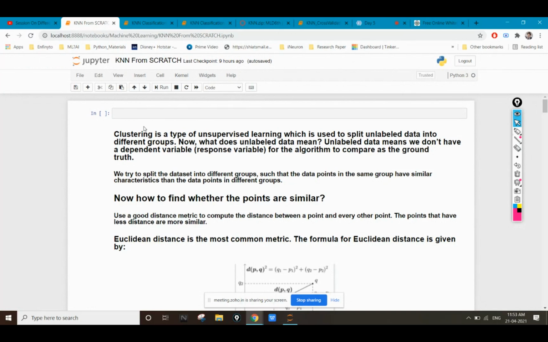I told you that we are going to discuss K nearest neighbor. I've already told you that it's a clustering algorithm. What we mean by clustering is that we have unsupervised learning. We don't know the group of our data, or which particular group our data belongs to, which is known as unlabeled data. So we basically divide that unlabeled data into different groups.